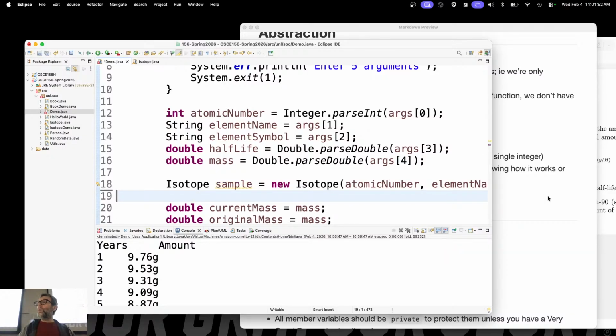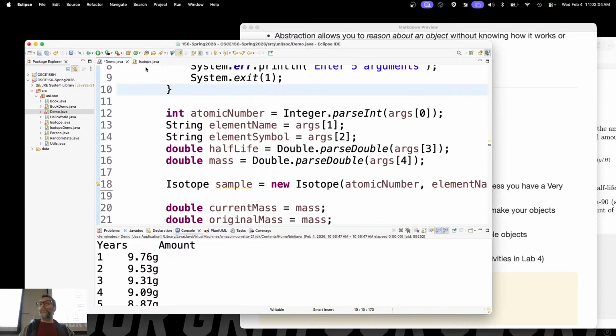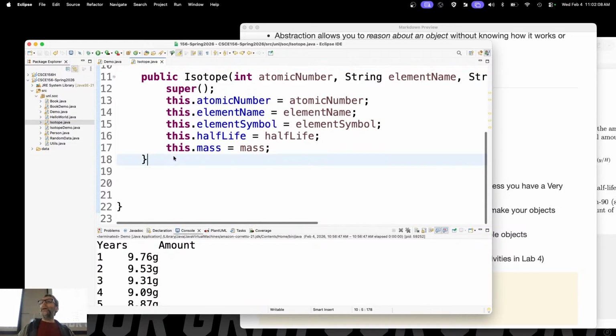So we've got all three pieces of encapsulation here. The grouping of data into one logical unit, the isotope class, the protection of it by making everything private, and then the grouping of some methods or behavior that act on that data. Right? Let's go ahead and save this. Let's come over here. And now let's add some other things.